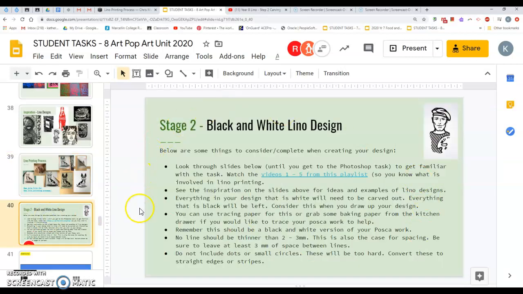Some important things you'll find on this slide here. I've put in the videos of lino printing. I've said there's some inspiration above. Everything in your design that is white will need to be carved out, as I keep saying. You can use tracing paper for this. So when you do want to convert it from your Posca drawing to black and white, and you feel like you can't draw it again, grab some baking paper out of the kitchen drawer and you can use this to trace.